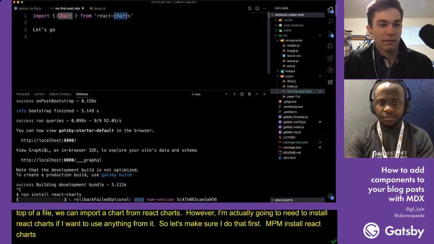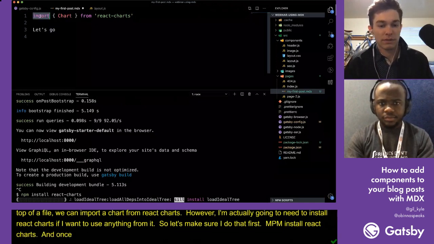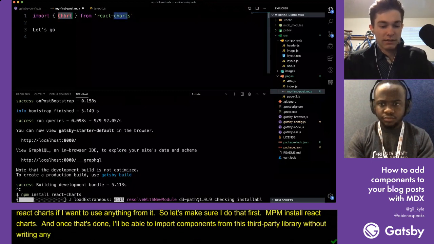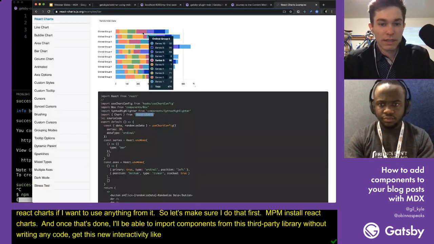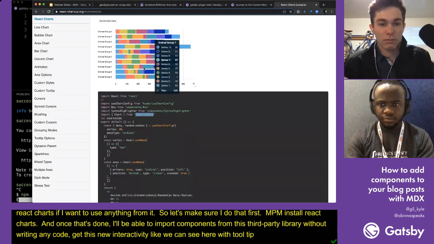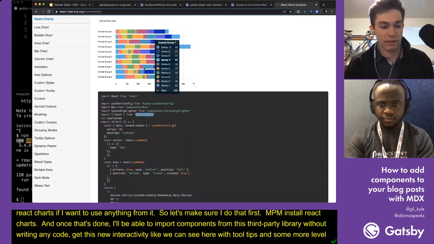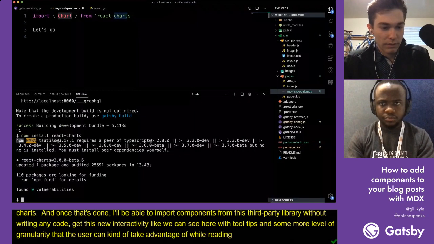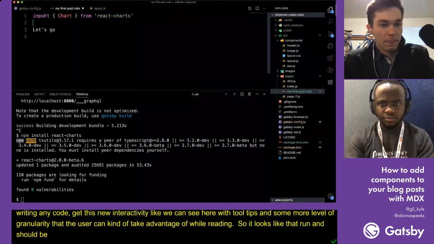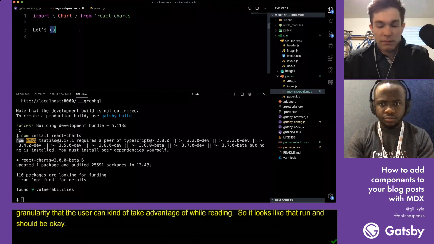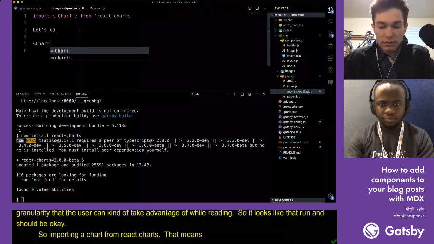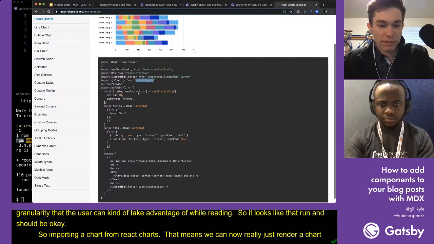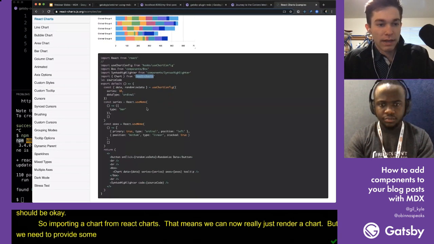Then once that's done, I'll be able to import components from this third-party library without writing any code, and get this neat interactivity like we can see here with tooltips and some more level of granularity that a user can take advantage of while reading. So it looks like that ran and should be okay. So importing a chart from React Charts, that means we can now really just render a chart. But we need to provide some different props and add some data.